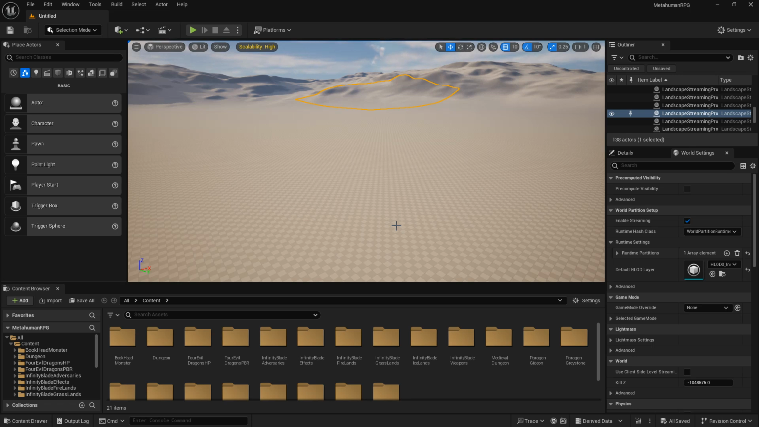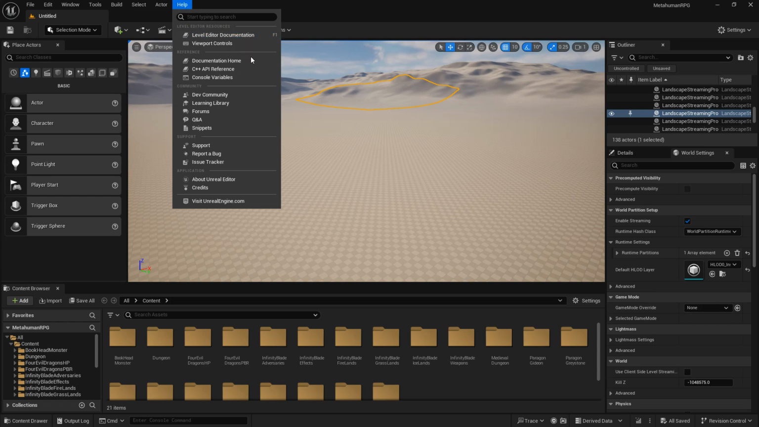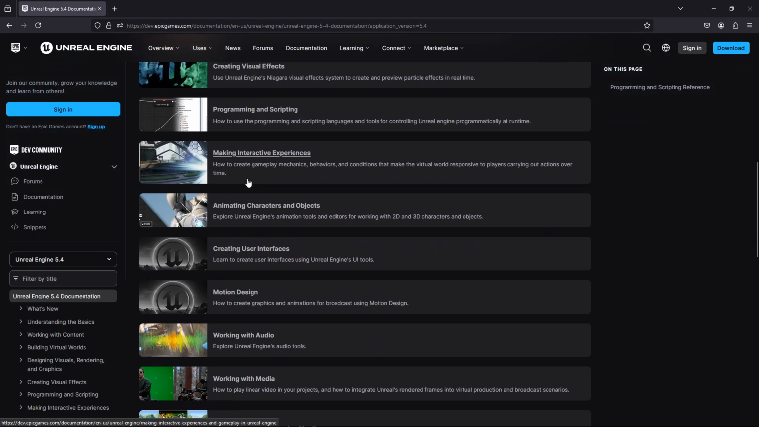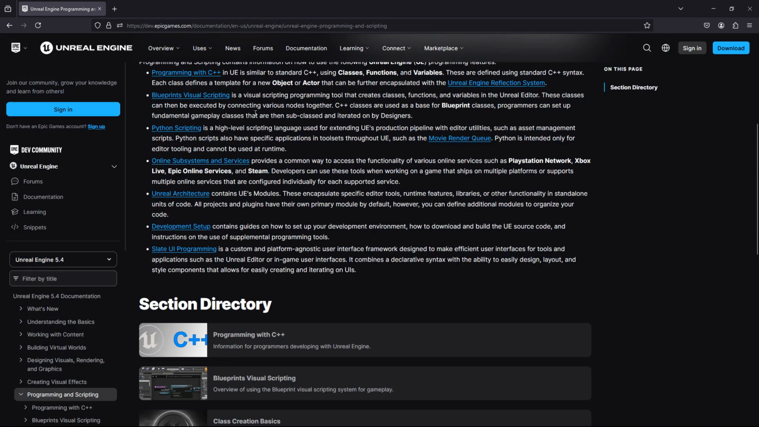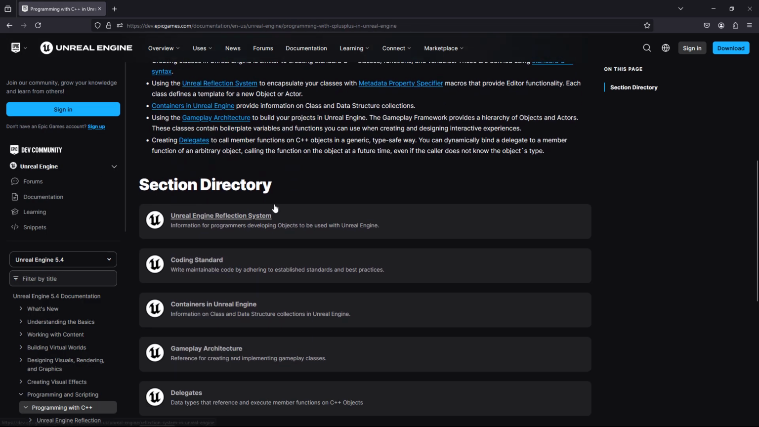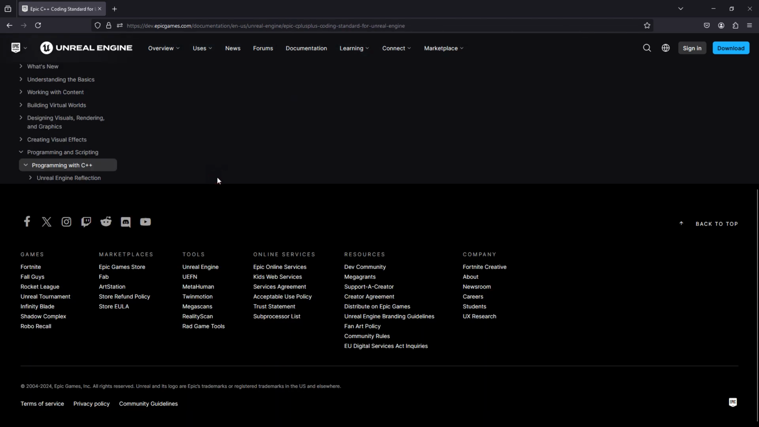Hello everyone and welcome. We're going to start this off by going to our documentation and going over our coding standards. So we'll go to help and go to documentation home, and we're going to scroll down to programming and scripting, programming with C++, and we're going to go to our coding standard.